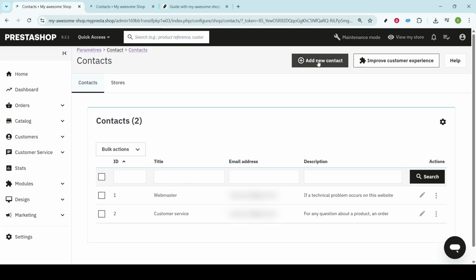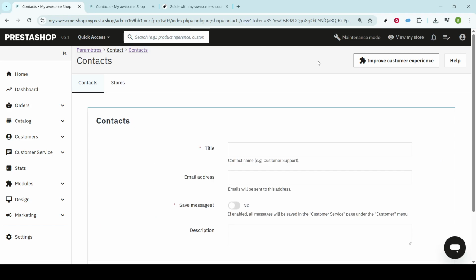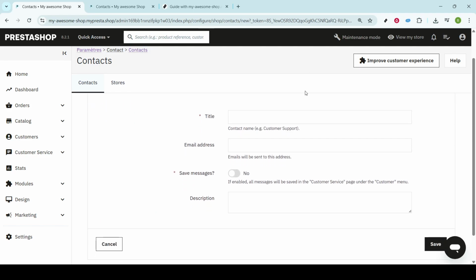By selecting this, you will initiate the process to input a new contact that can be used for various purposes, such as customer support or inquiries. It's an important process to ensure your customers or partners can easily reach out when necessary.